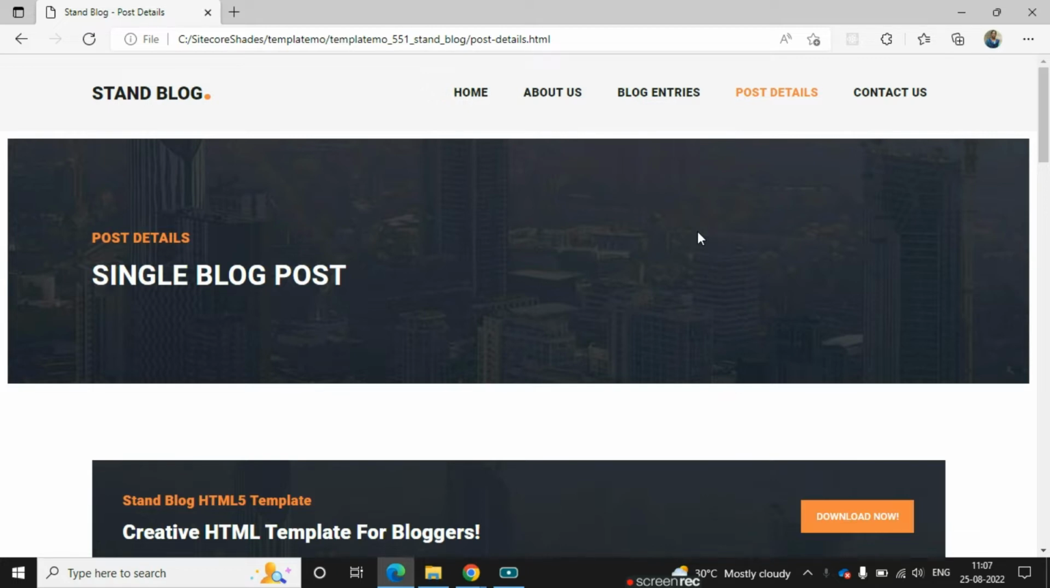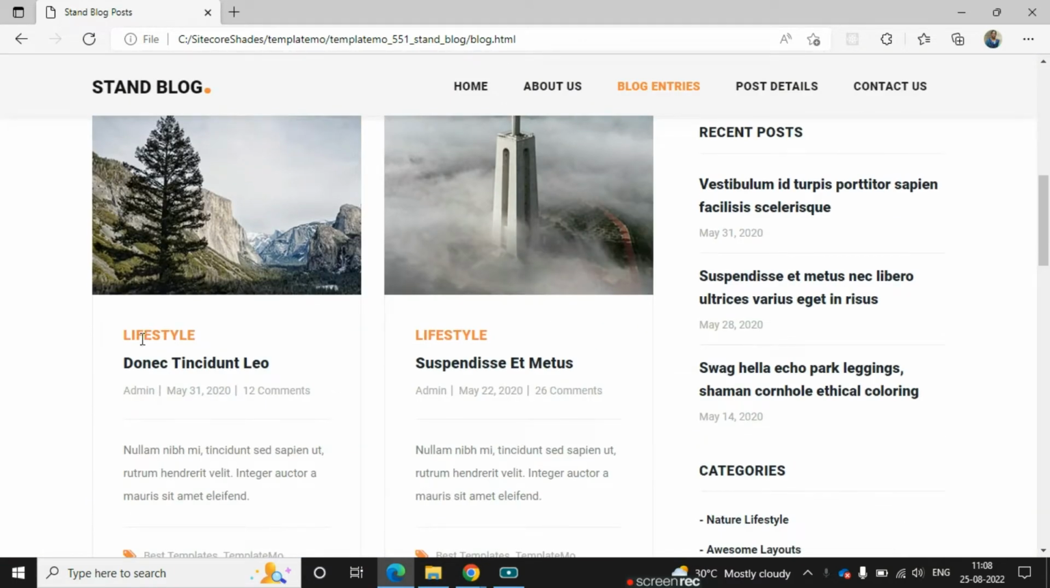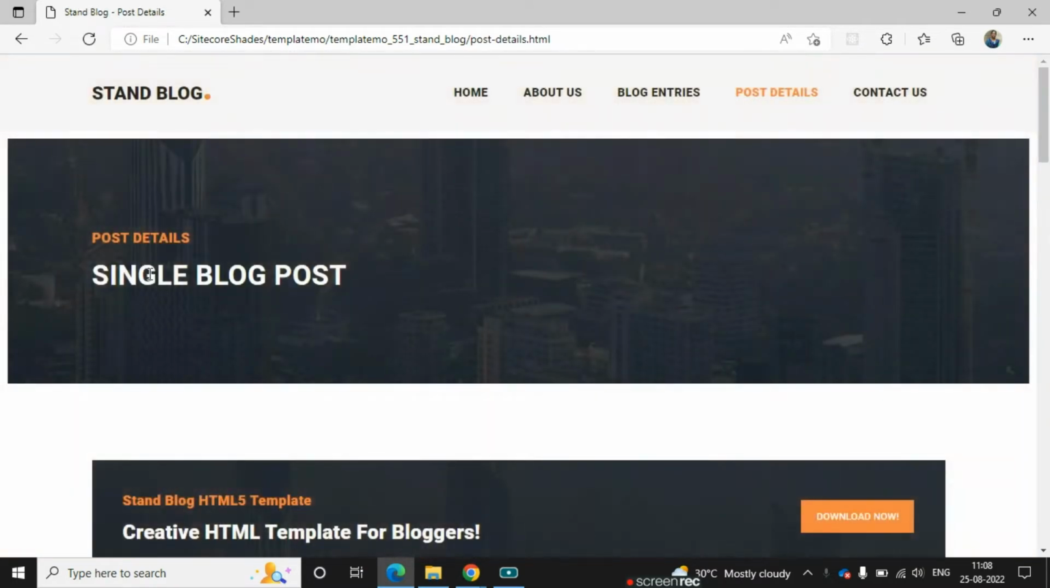Today I'm going to show you how to create the page branch. If you see the blog entries page, here we can see the list of blogs. If you click on any one of the blogs, you are redirected to the blog's detail page. That is the post detail page here.